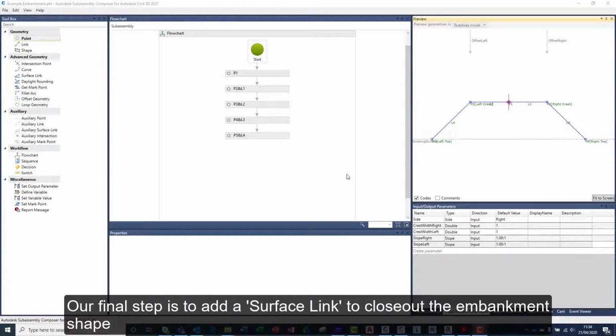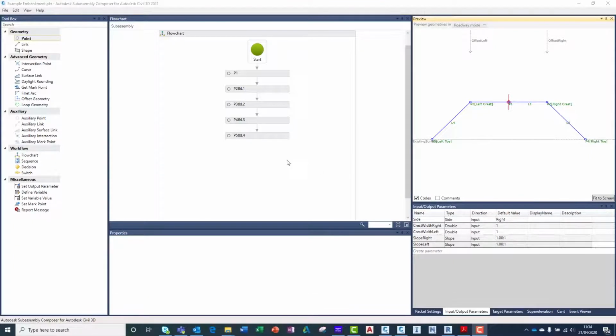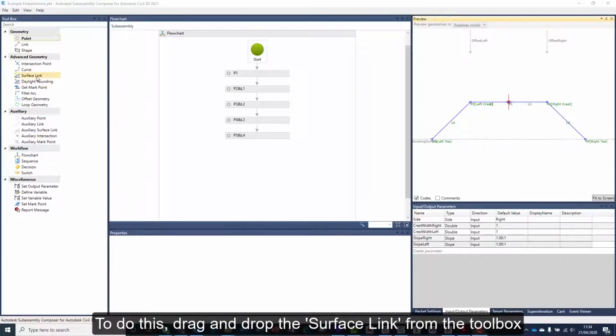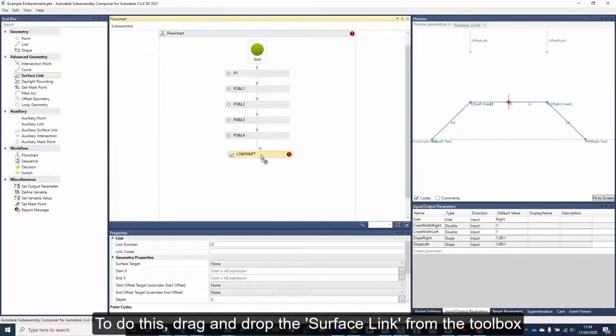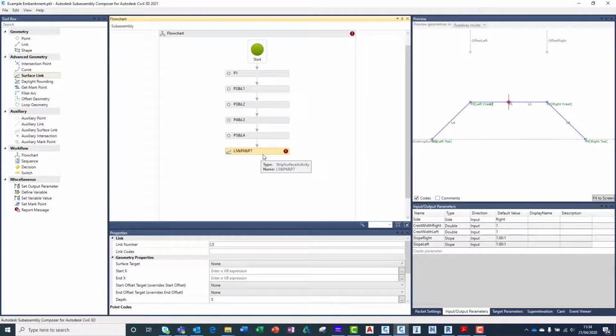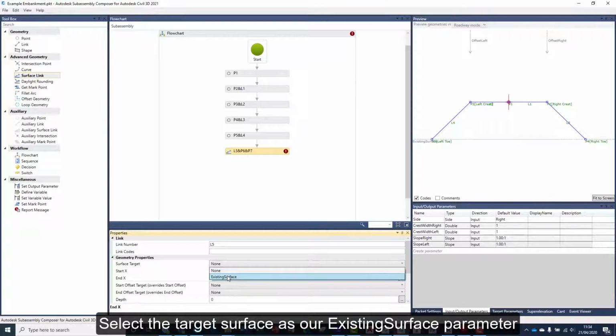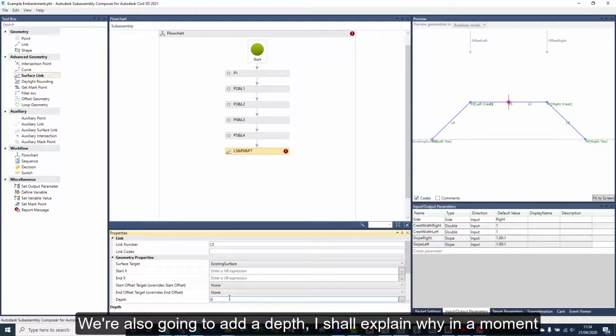Our final step is to add a surface link to close out the embankment shape. To do this, drag and drop the surface link from the toolbox. Select the target surface as our existing surface parameter. We are also going to add a depth. I shall explain why in a moment.